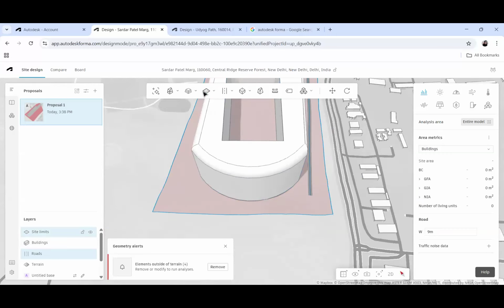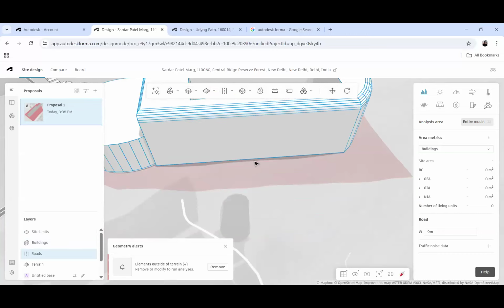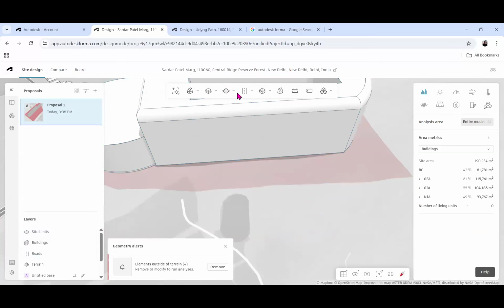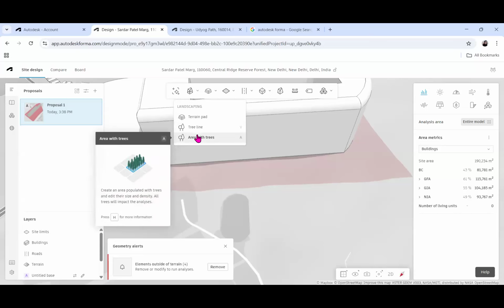Similarly, if you want to populate with trees, you can do it as well. You can just simply go on to site zones. Okay, just a moment. Okay, so we have roads over here. If you want to create some more options, let's just suppose I want to create some zones. You can also create some zones as well. If you want to put some trees, you can also put some trees. If you want some vegetation, you can also put some vegetation.